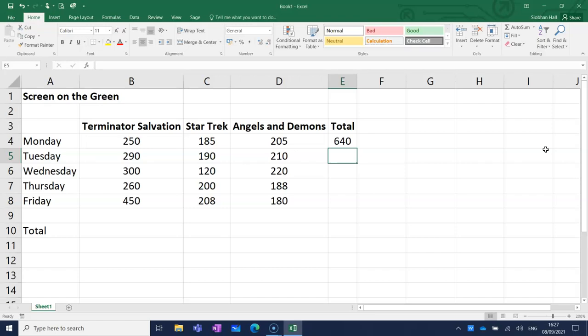Question 2 says copy this formula using fill down. So instead of me having to type in a separate formula for Tuesday and a separate formula for Wednesday and so on, I can use fill down to copy that formula into the other rows. I do this by, first of all, selecting Monday's total.